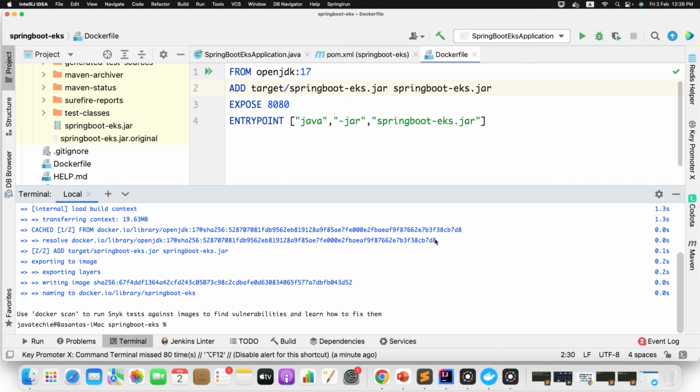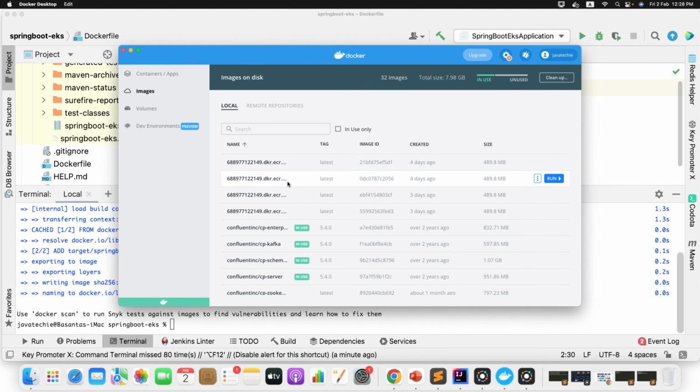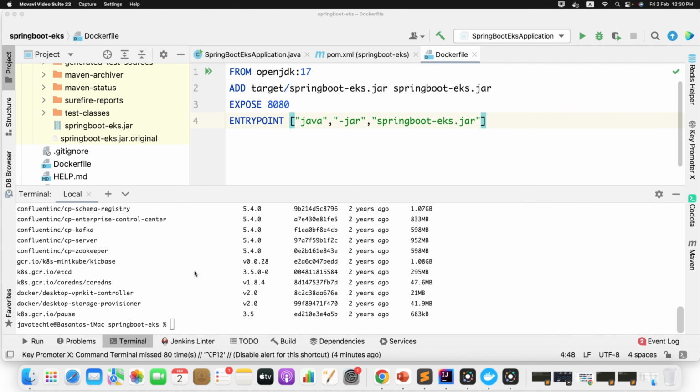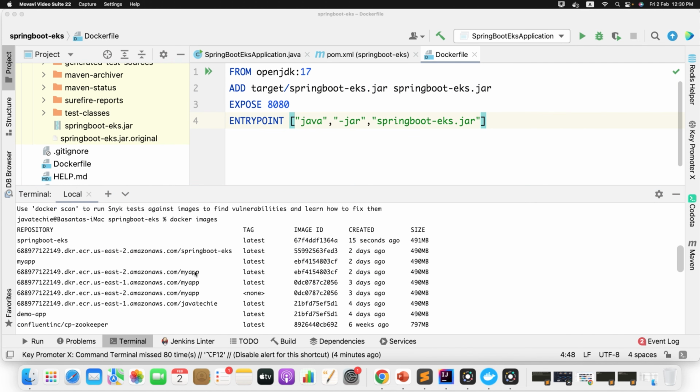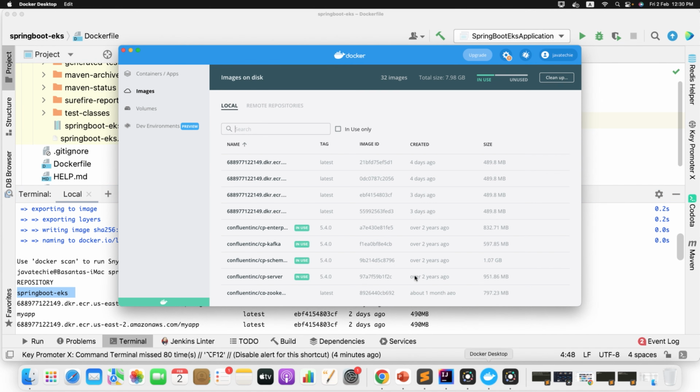It will take a few seconds to create the image. Yeah, you can see here the image is created. Now if you check in your Docker images, you must find this image. Better, I will directly check in the terminal. Can you check here? If you scroll up, yeah, here is the image. Also we can see the image here.